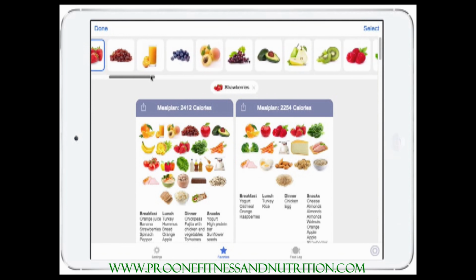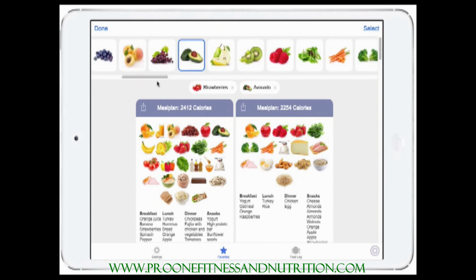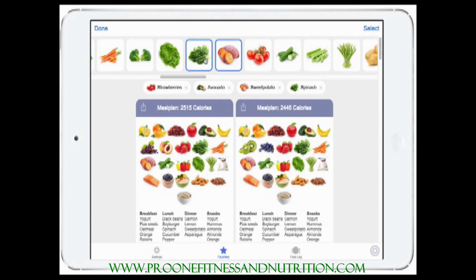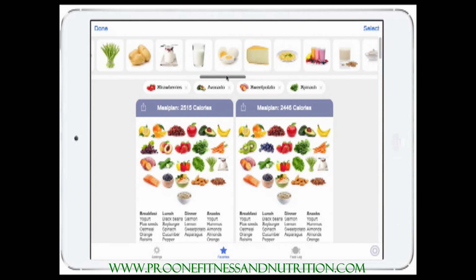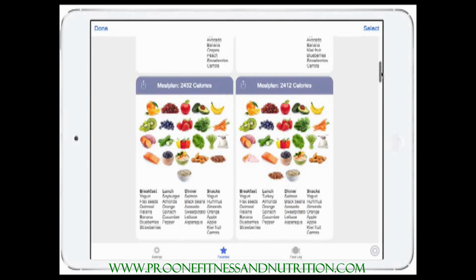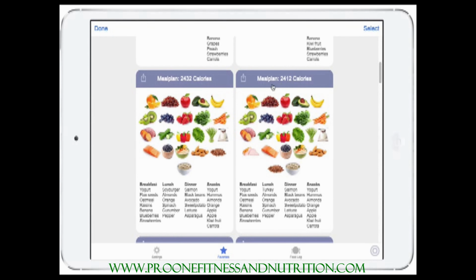So I recommend choosing something from each category. Maybe I want to have avocado. We'll do sweet potato and spinach. Let's get some salmon here. So must include all these foods that I've added in. Now, go ahead and choose one of these plans. I'm going to take this one right here, 2,412 calories.